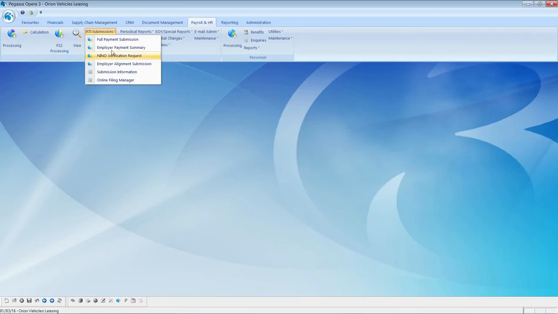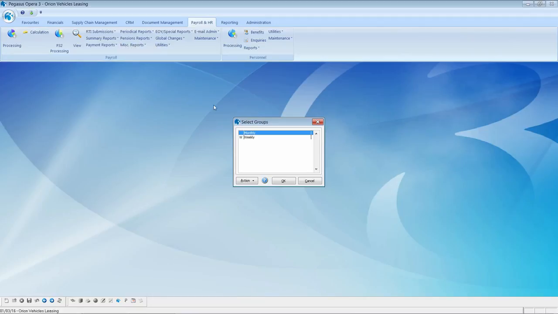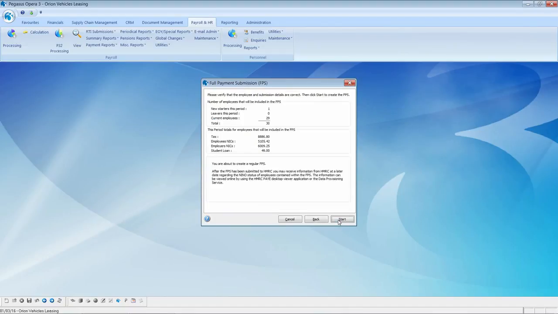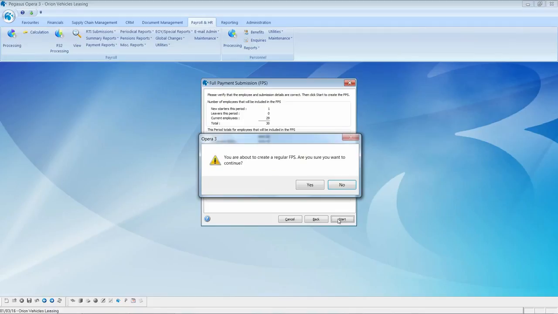Okay, let's go through and create the FPS for the payroll that we've just run. For the monthly group, we're going to create a regular FPS. If we're sending this in late, we can specify the late reason reporting code. I'm going to create a detailed report, and here it's showing me the total number of starters this period, total number of current employees, and it shows me the tax, the national insurance and the student loans that are on this FPS.